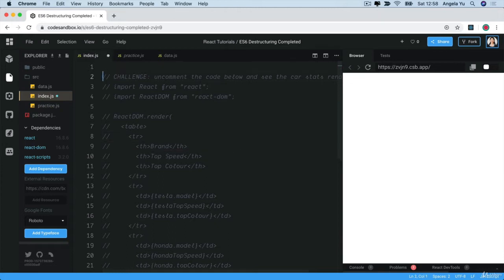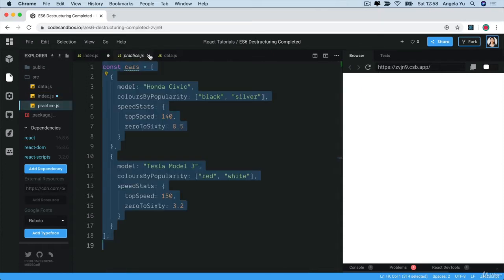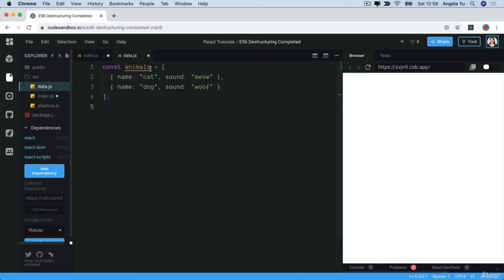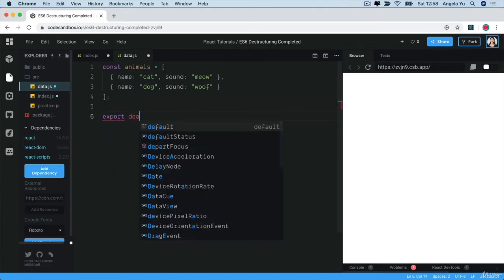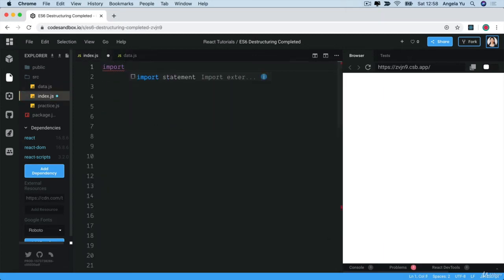And to start off, I'm actually going to ignore this entire challenge, and I'm just going to make some space for myself inside the index.js. And we're not going to be working with the practice.js data yet. We're going to start off using this file called data.js. And I want to quickly reiterate some of the things I spoke about when I first introduced you to this concept of destructuring. So here we have an array called animals, and it has two objects as the first and second items. Now, the first thing I'm going to do is I'm going to export this animals as the default export, and then I'm going to import it into my index.js.